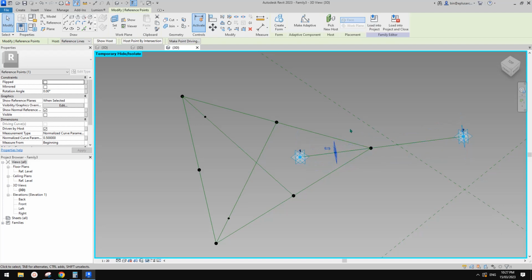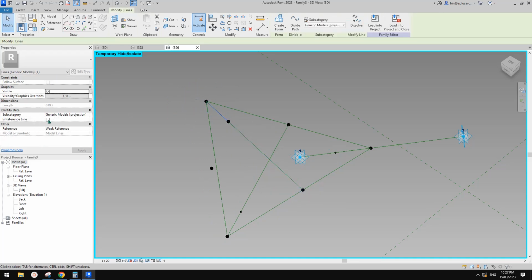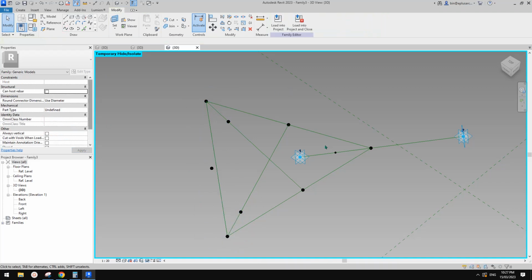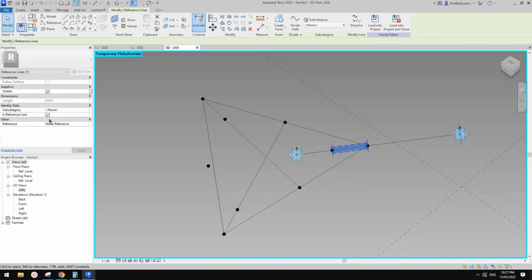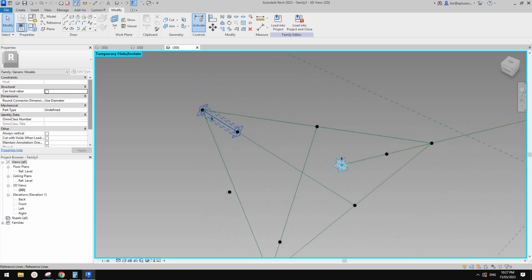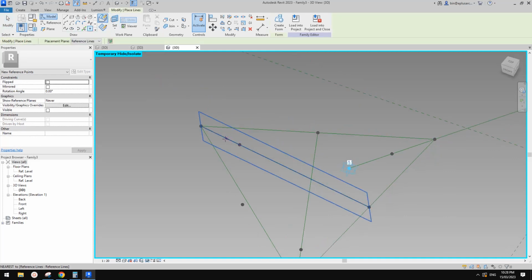Let me think. Yeah, let's create another reference line here, this one and also this one. Just turn them into reference lines. So now we have this. We need some profile for the void. I'm going to place a point, draw on face. Make sure you place onto this shorter reference line. Tab, here. Yes, that's correct.